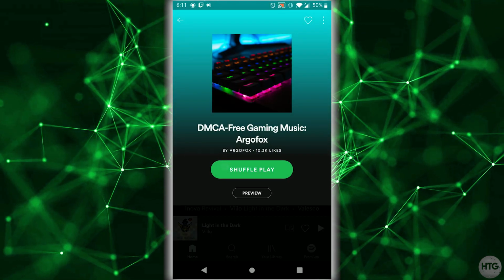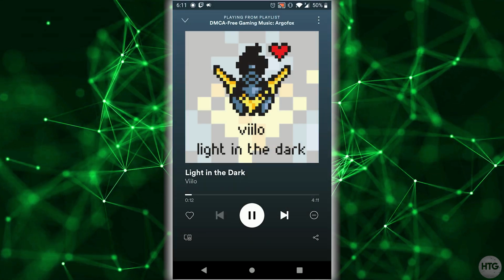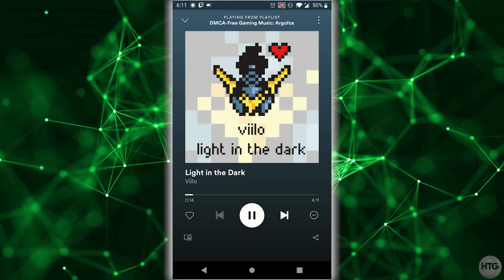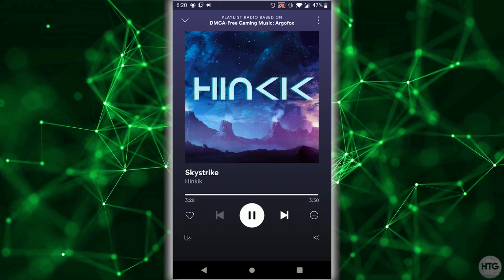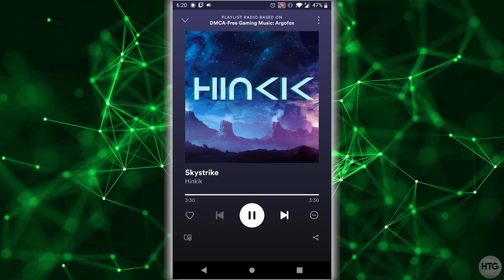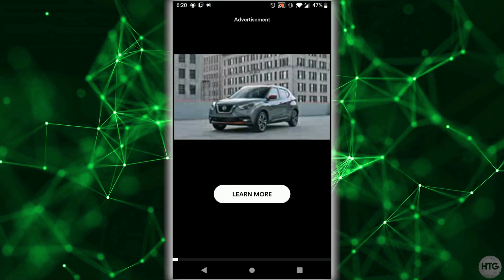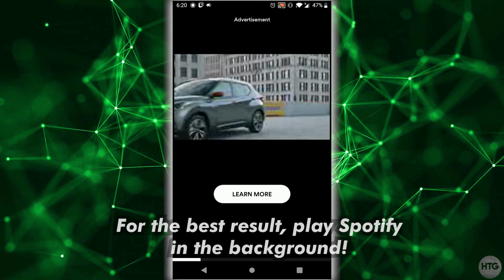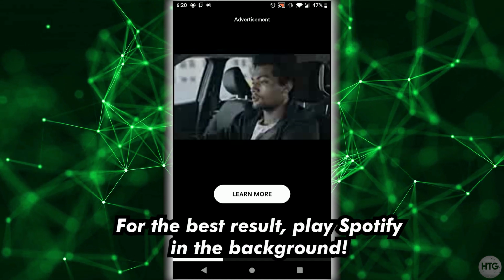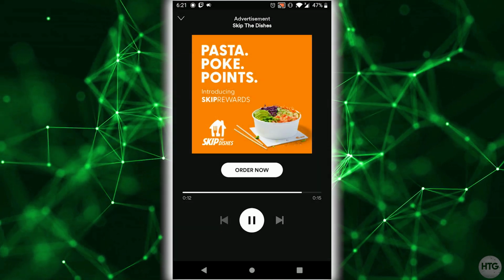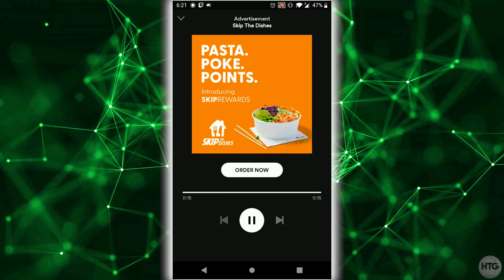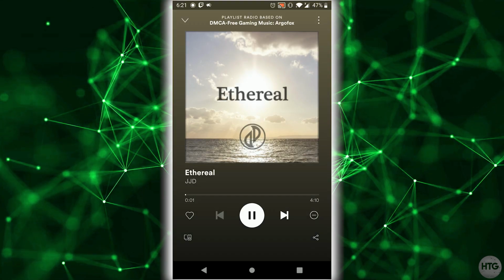So I've gone ahead and started a playlist here, and let's see what happens when an ad starts to play. Alright, so Spotify just started playing an ad, and Mutify went and muted the volume of the ad so we don't have to hear it. And once the ads are finished playing, Mutify will unmute your volume and you'll start hearing your music again.